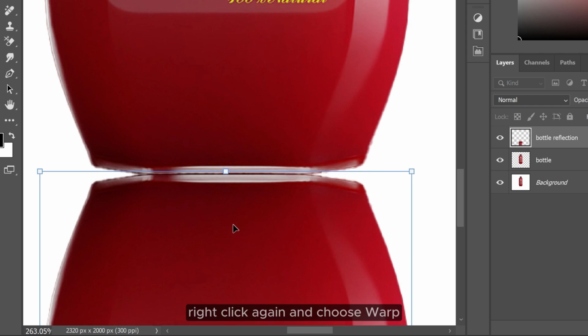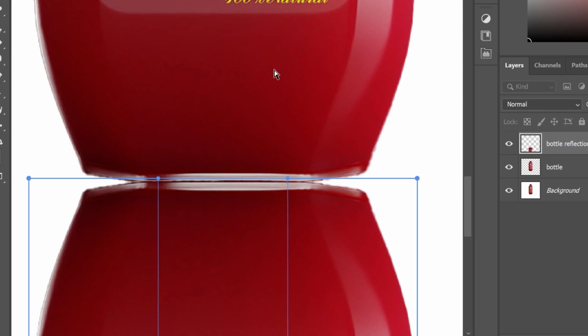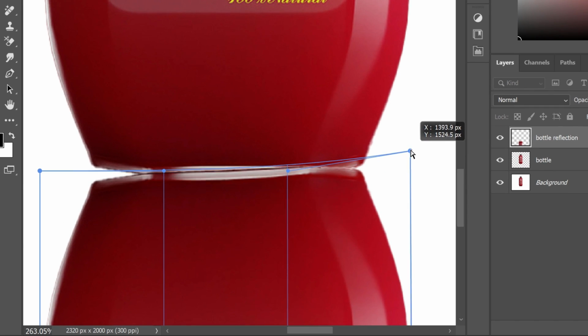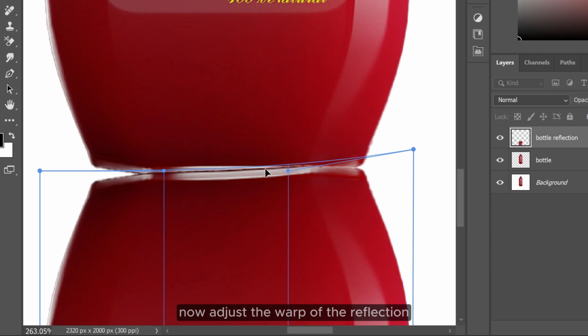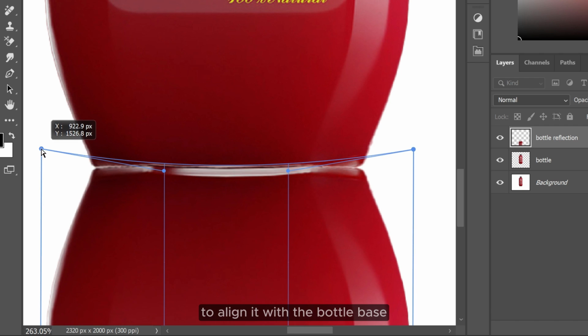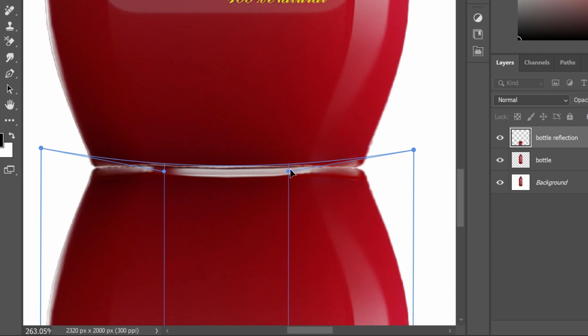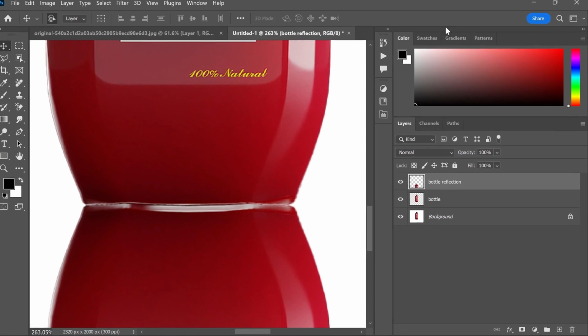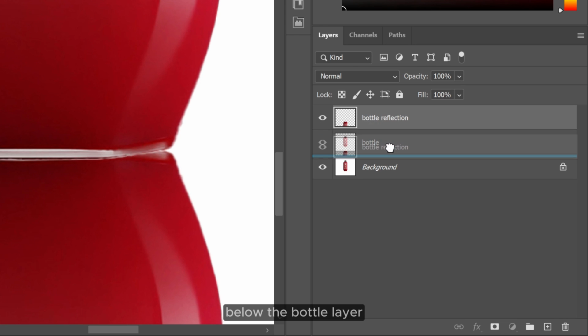Right click again and choose warp. Now adjust the warp of the reflection to align it with the bottle base. Place the bottle reflection layer below the bottle layer.